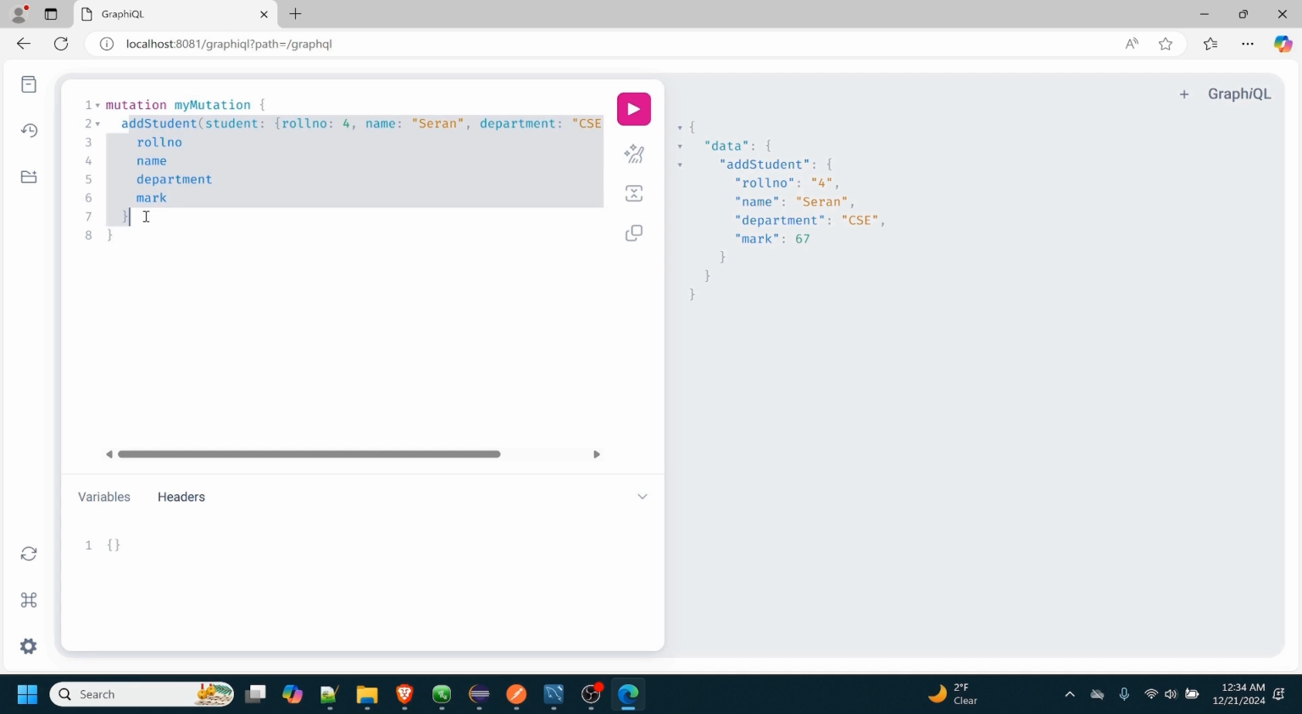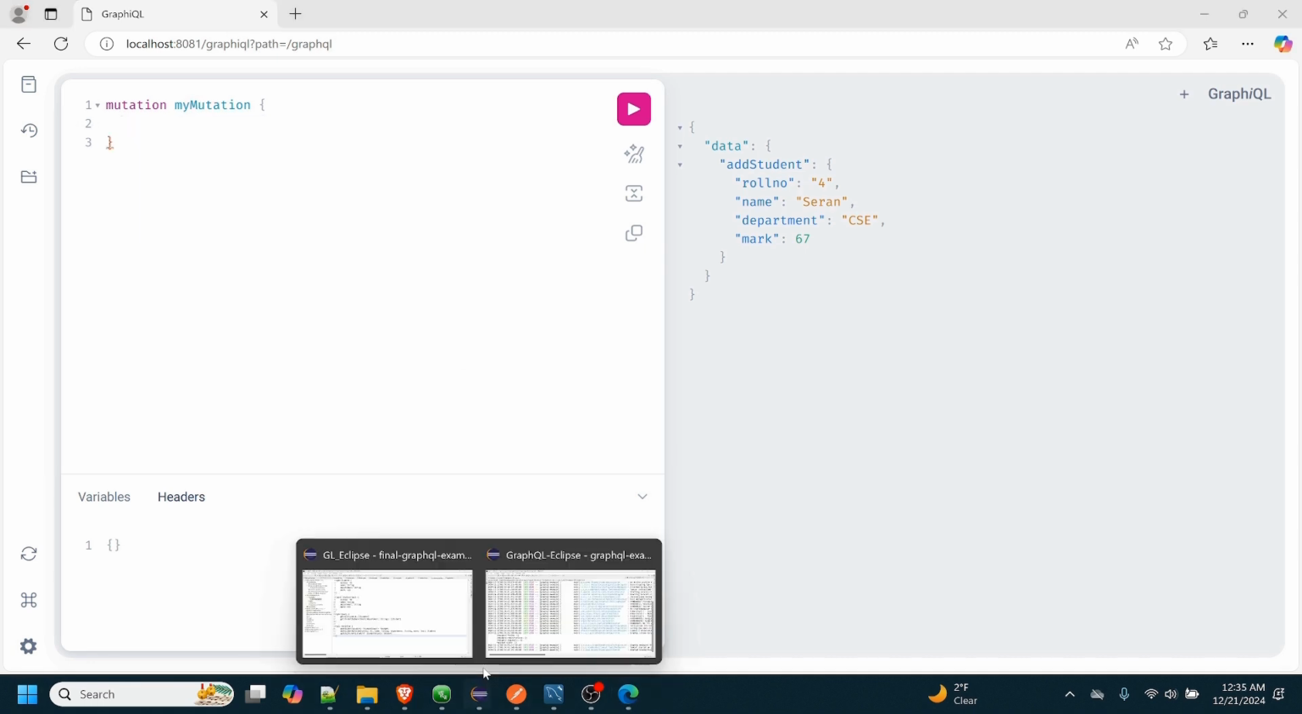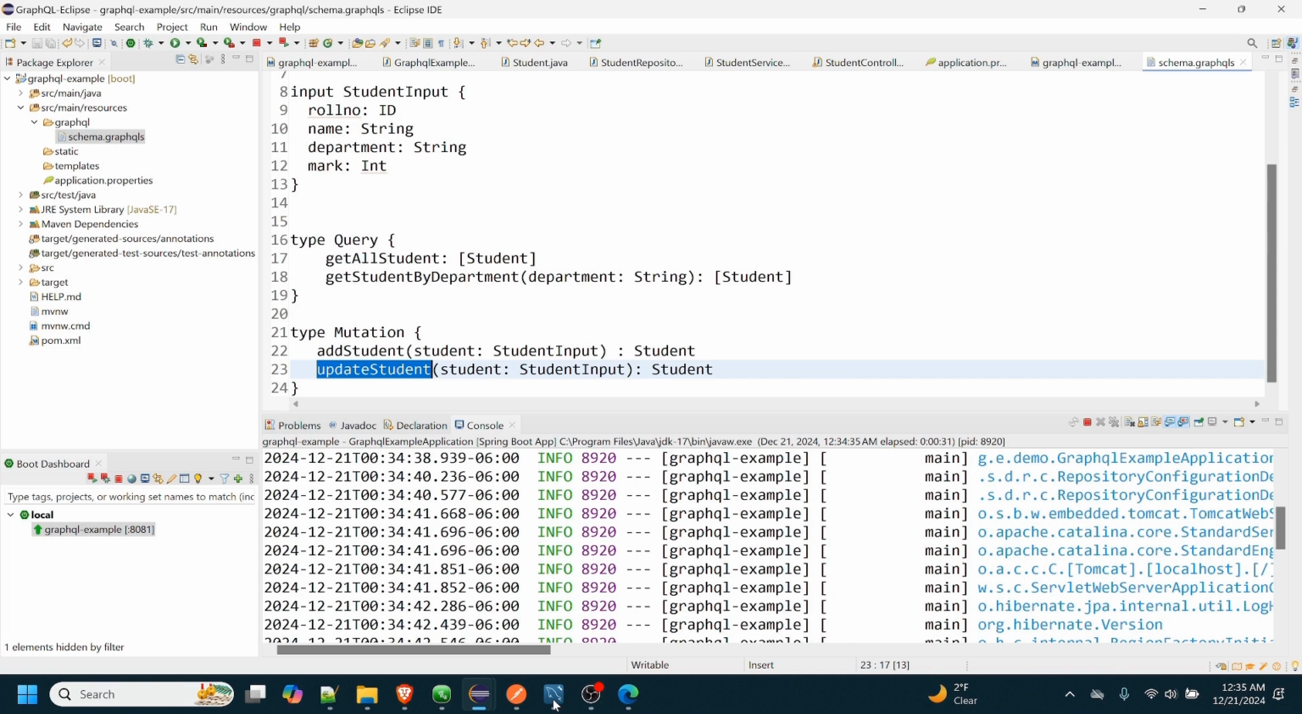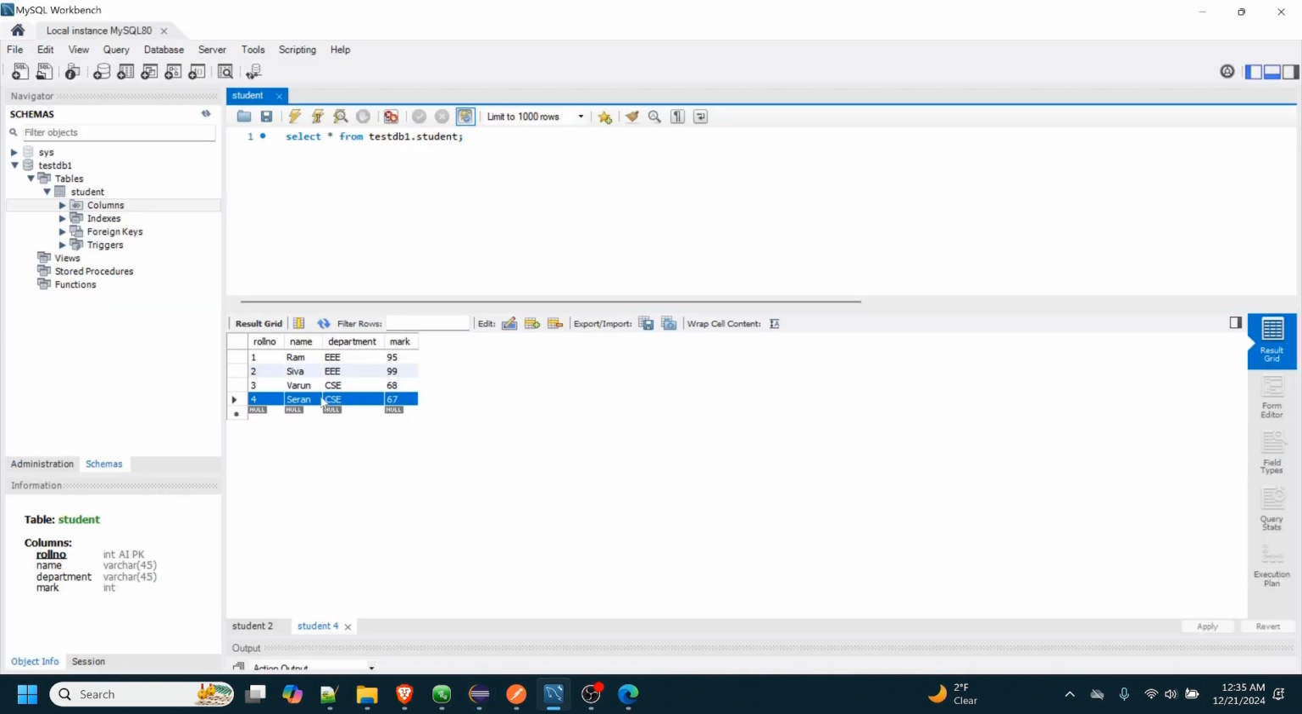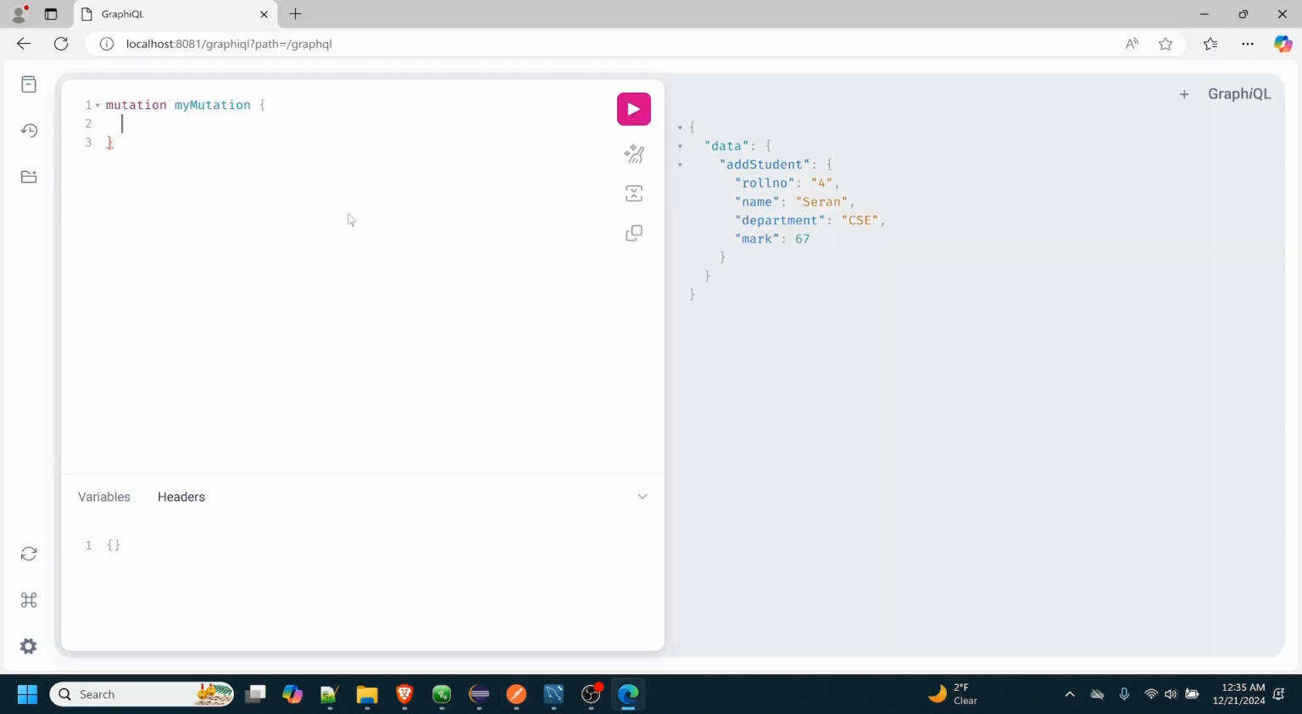I don't want to mess up with this, so let me delete this add student. So let's test only the update student method now, right? So here we have the first record, ram, triple E, 95. I want to change the department name. So ram is initially in the triple E department, now he changed to CSE department. So for that we need to specify the method name first, which is update student, and then we need to specify the parameters, right? So student, open bracket, close bracket, because we are specifying the object here.